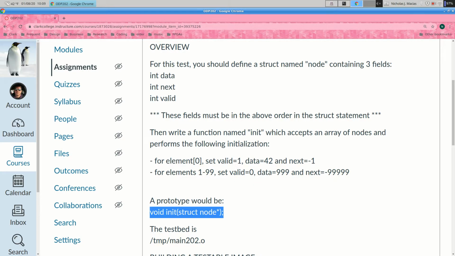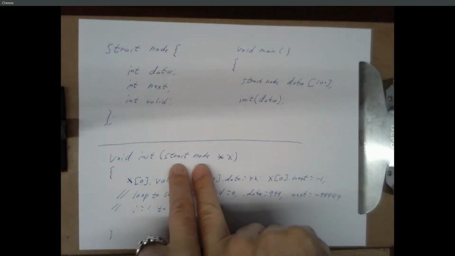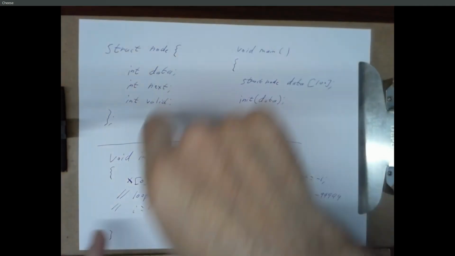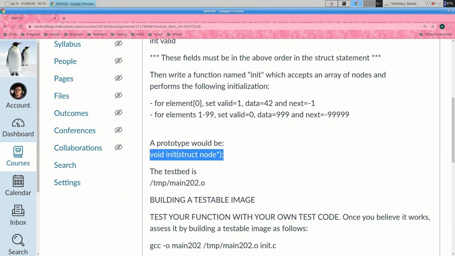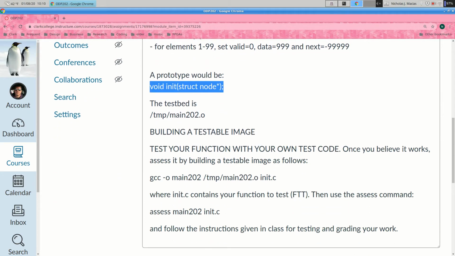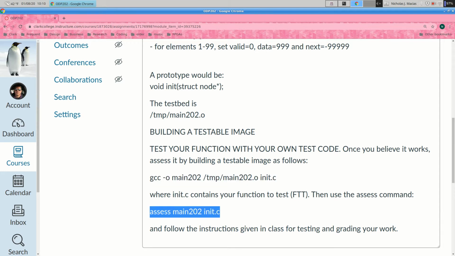Okay, so that's the function you're developing, just this function called init, and you need to define this structure in order to be able to talk about a struct node in here. So define that first and then write your init function. When you're ready to assess it, there's a test bed called main 202.o. You can link with this. So compile init.c, link it with main 202.o, make an output file called 202, and then use the assess command. Executable program is main 202, source code is init.c.